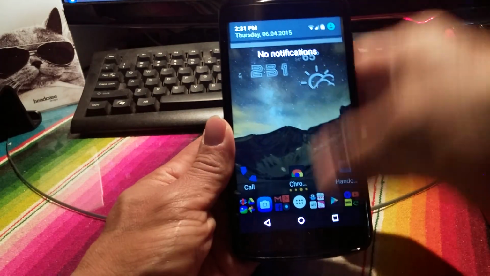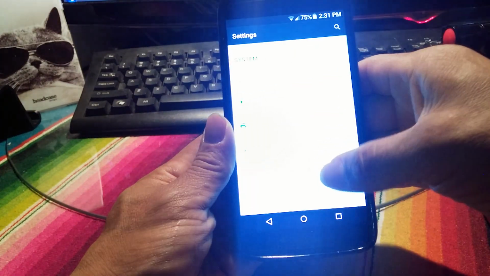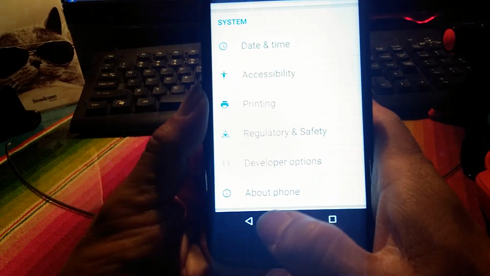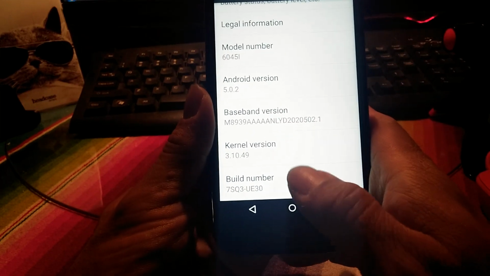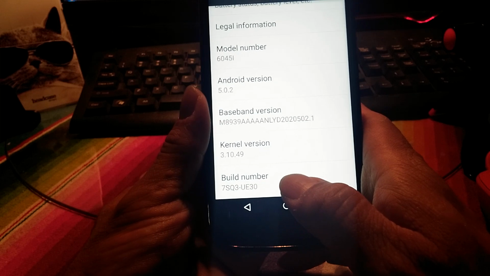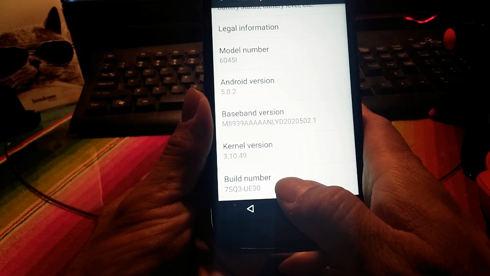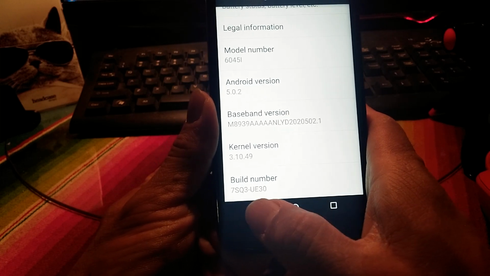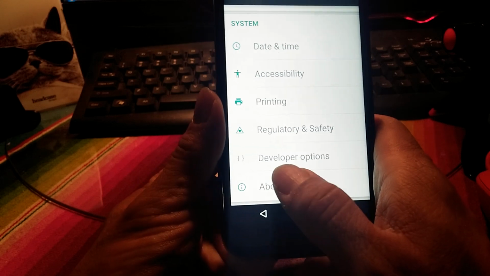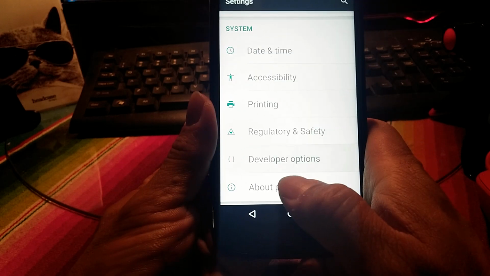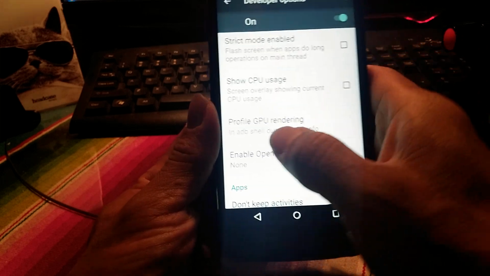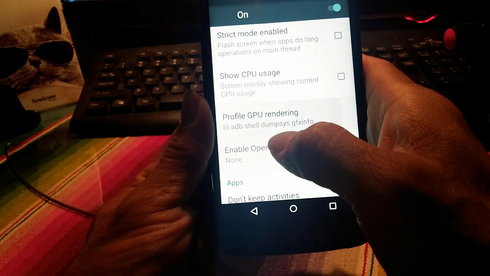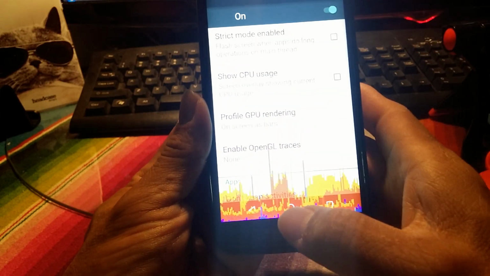So basically, if you go into settings and scroll all the way down to about phone, go into build number and tap on that. I think it's 4 or 5 times. I've already done this. It'll give you the option to become a developer. You will go back and you'll see developer options. I will scroll all the way down and go up a little bit to profile GPU rendering. And in there, I will turn on the screen bars.